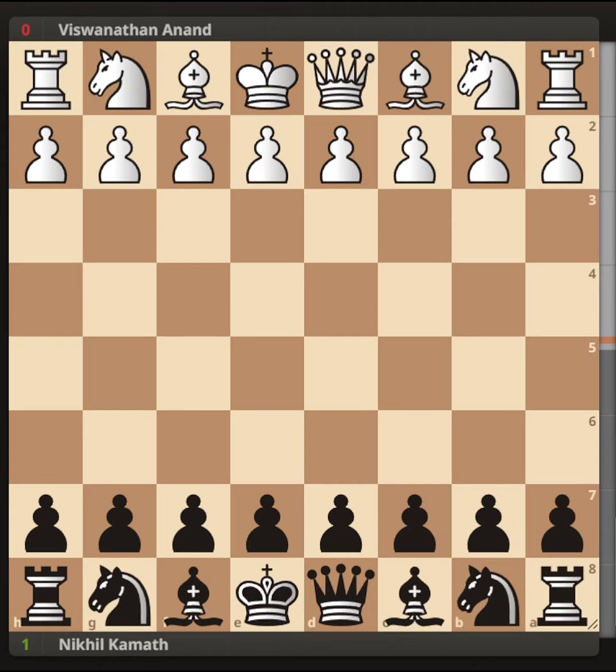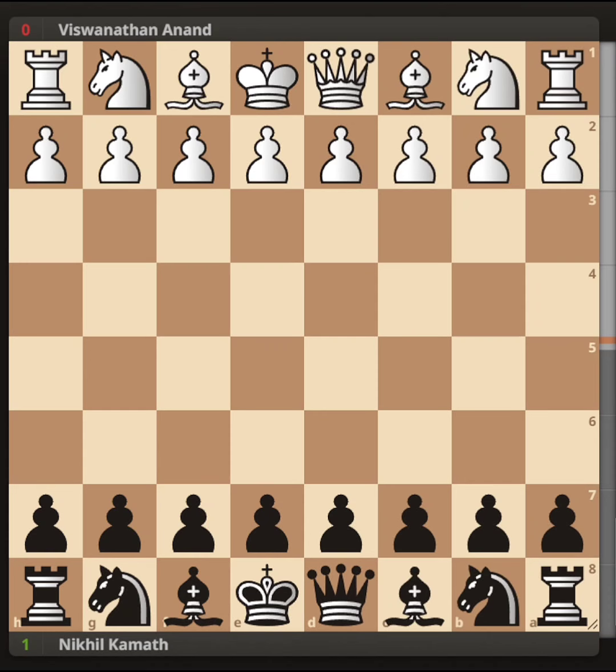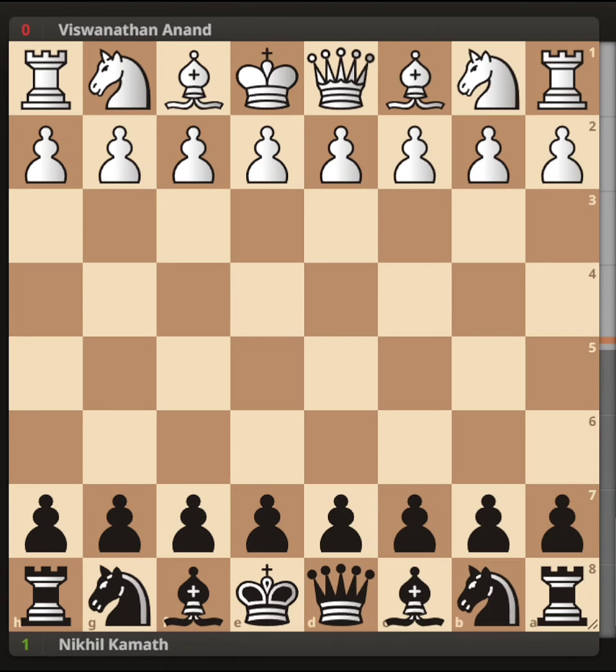Hi guys, this is Bison, your host, and today I am going to show you a god level game played by none other than Viswanathan Anand, the 5-time world chess champion, against India's youngest billionaire Nikhil Kamath, the founder of Zerodha, and I am sure most of you have heard about that app.